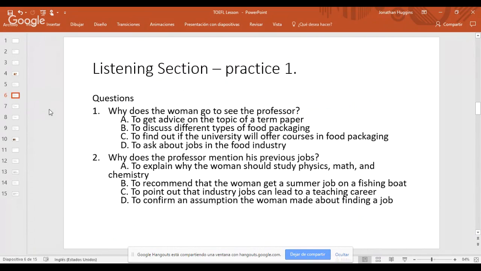So is it to get advice on the topic of a term paper? I think so, yeah. Or is it to discuss different types of food packaging? Well, that's not the complete purpose of why she went. To find out if the university will offer courses in food packaging. He already mentioned that the university does offer that. To ask about jobs in the food industry.